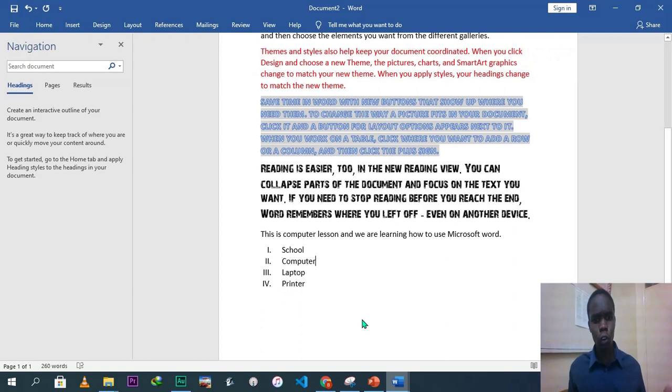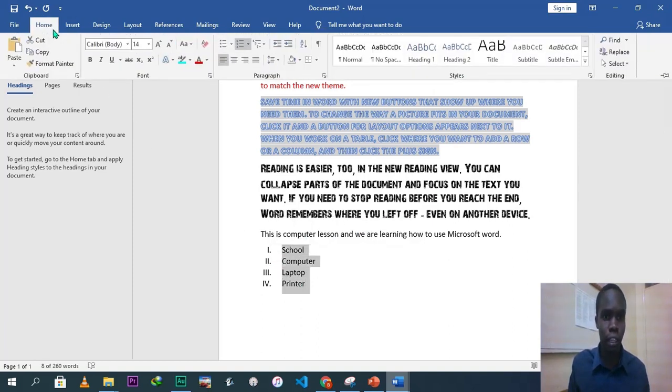Then the position of this data, or this text here. For example, I want this school, computer, laptop, and printer to appear at the center of this page. This one is aligning. You want to align it in the center, left or right. I can just come here and highlight this one, then I come to Home here. Then this one is for center. You want to align it to center, it will go to center.